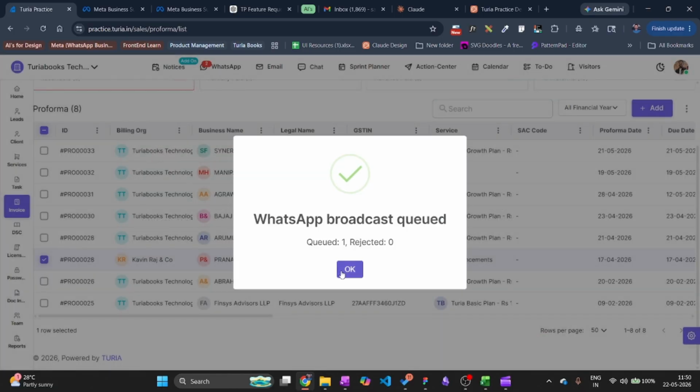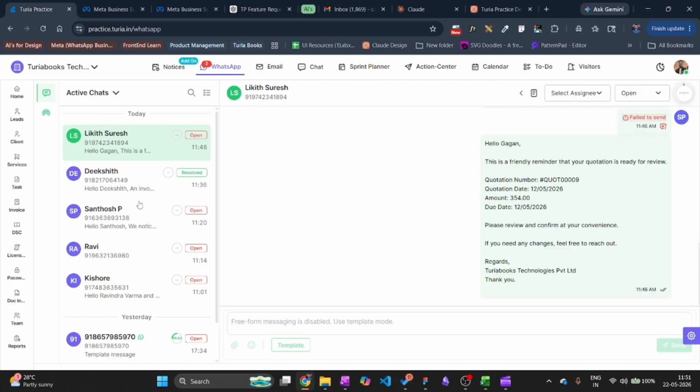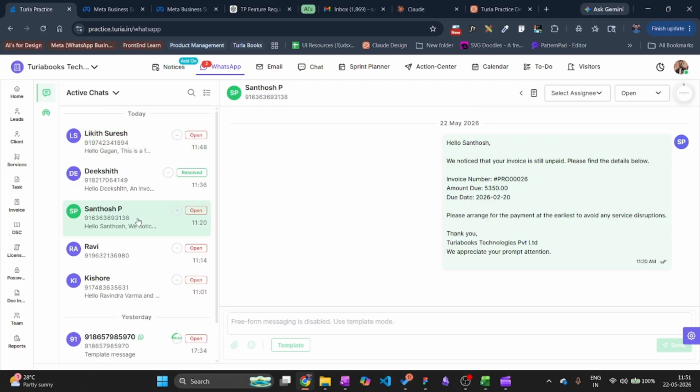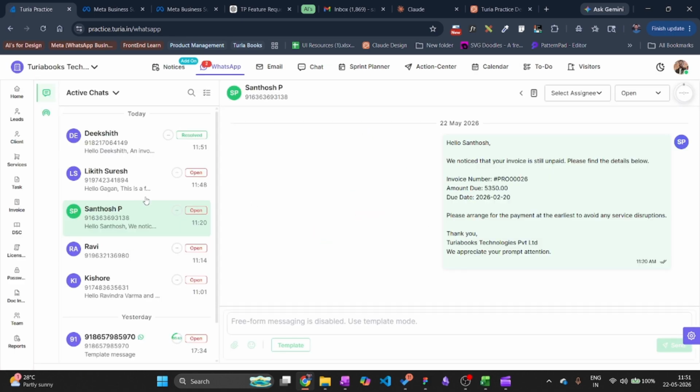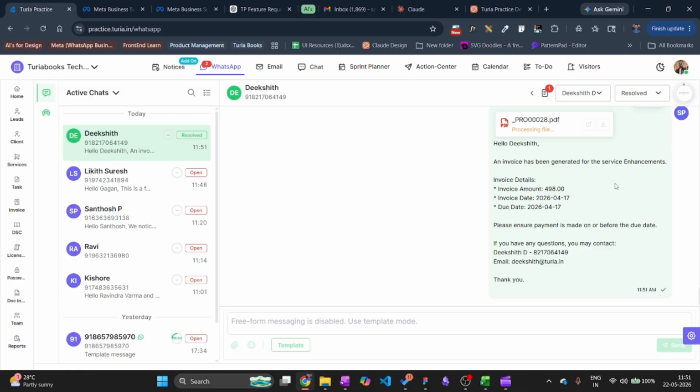You can schedule. So once you schedule, we'll refresh once. This is how the document will be sent, and this is how the template content will be displayed for you. Right now you can initiate conversation only via templates, or if you want to initiate without a template, you can use your mobile directly. And once the client has responded, only then does the chat window get enabled.